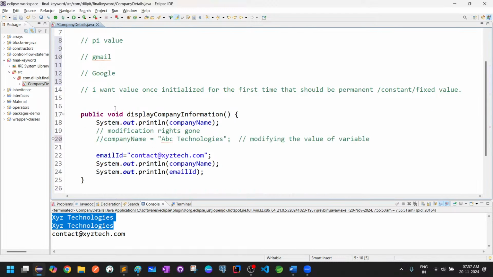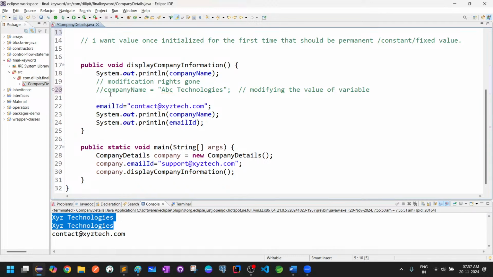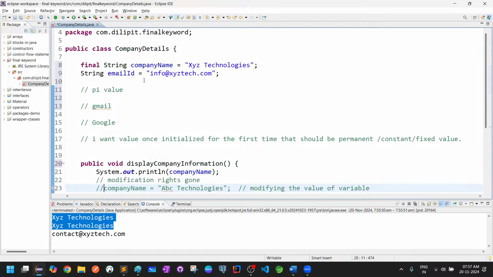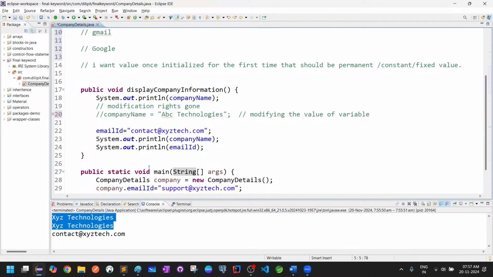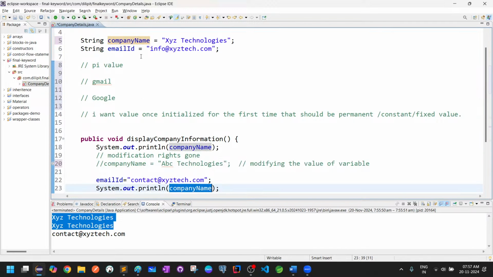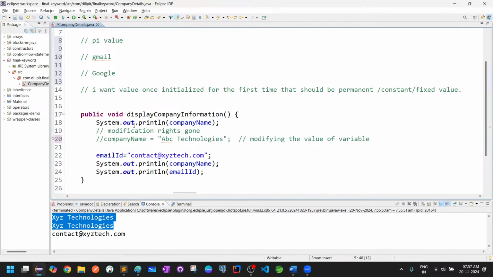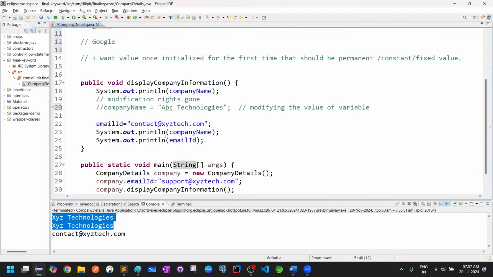What is the advantage of that? Accidentally, if any other developer, now you may have one more question. Sir, if I remove final here, what is the point? I will always use company name wherever I want without modifying it. Okay, you know that, as the developer who created the variable, the senior developer, you will maintain XYZ everywhere. But for some reason, some developer joined your team, or maybe after six months you yourself forgot, or whatever the reason is.